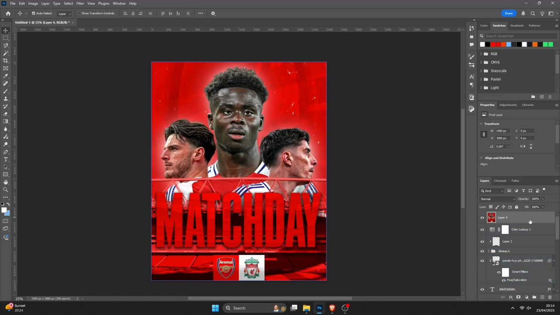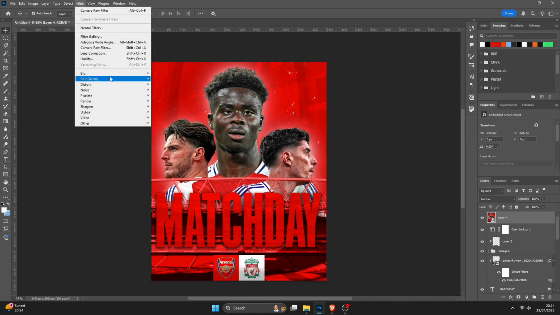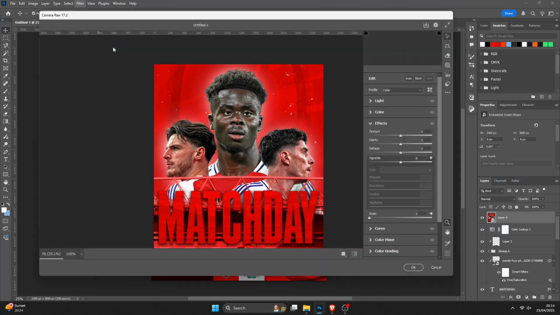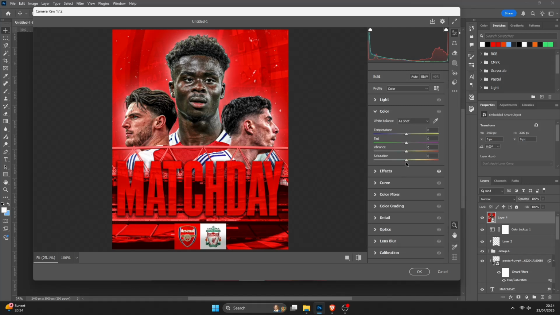So in the layers panel now, right click, convert to smart object, filter, camera raw filter, and on effects, turn up the clarity and the texture to around 30 each. There you go. Then on colour, turn up the saturation to, I'll go for 20, and then turn up the vibrance also to 20, and then press OK.